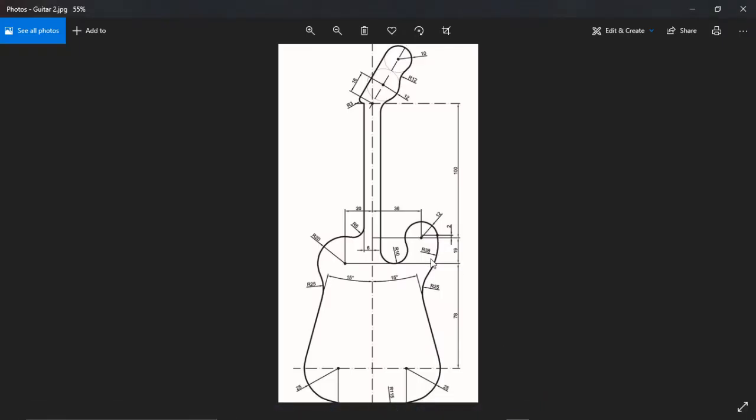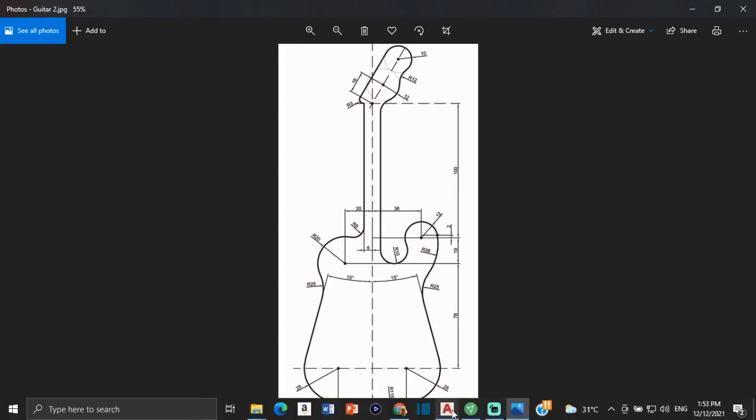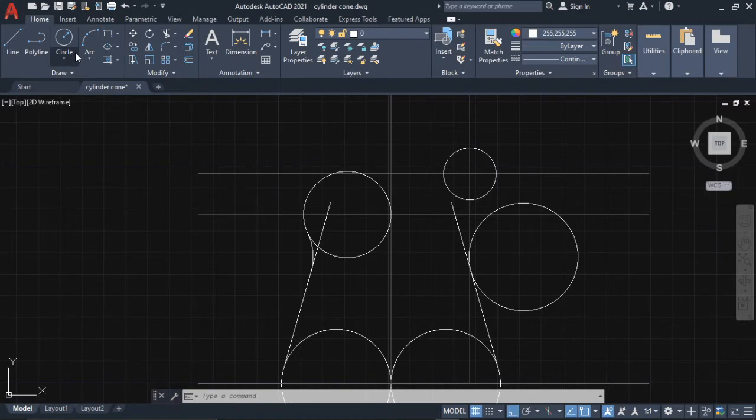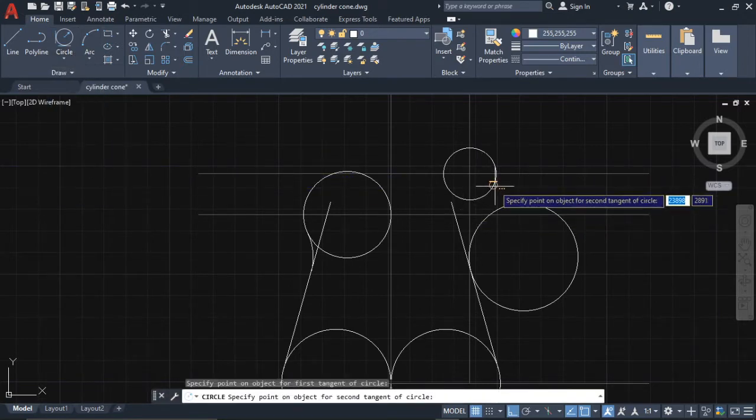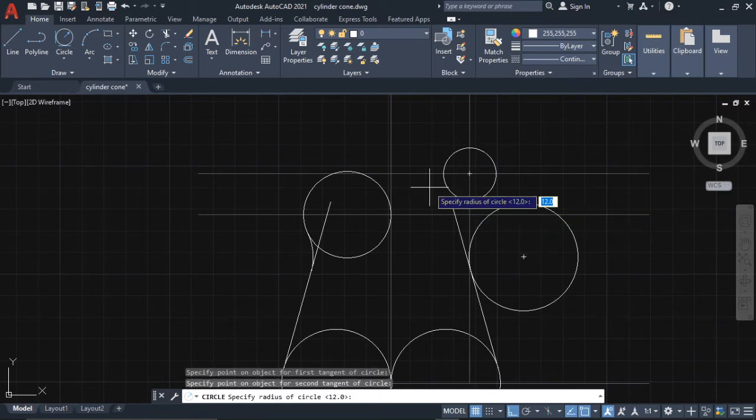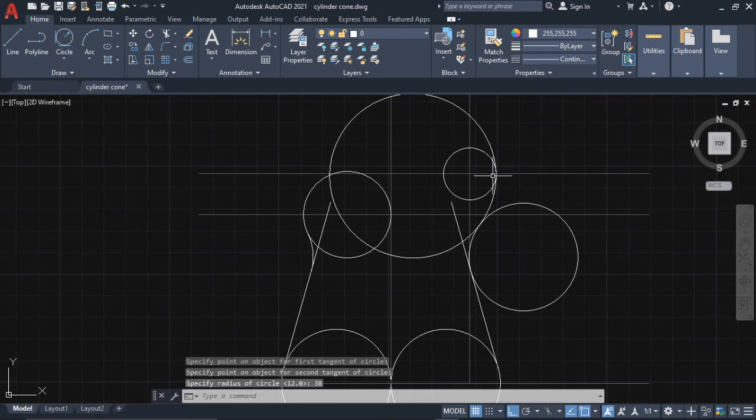So now there's a little curve here, a little arc, and it says that this curve here has a radius of 38, and it touches this circle and this circle here. So what we can do then in that case is this. We can use again tan radius, and we can click on this, and then we're going to make our radius 38, and then we have our circle that touches both those parts.